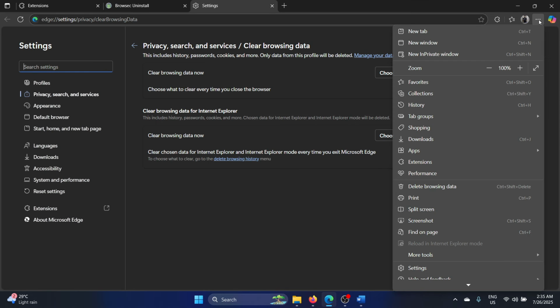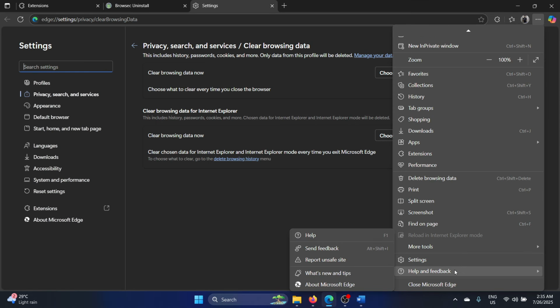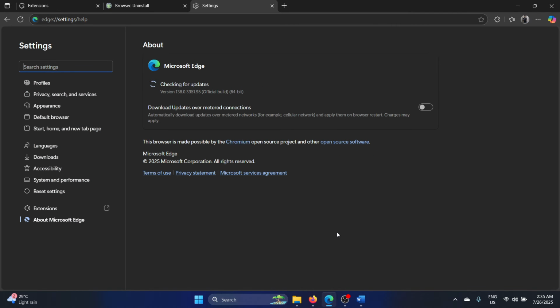The next solution is to update the browser. So click on these three dots at the top right corner and select help and feedback, select about Microsoft Edge or Chrome, whatever browser you're using. It is updating and in a few seconds it will update it to the latest version.